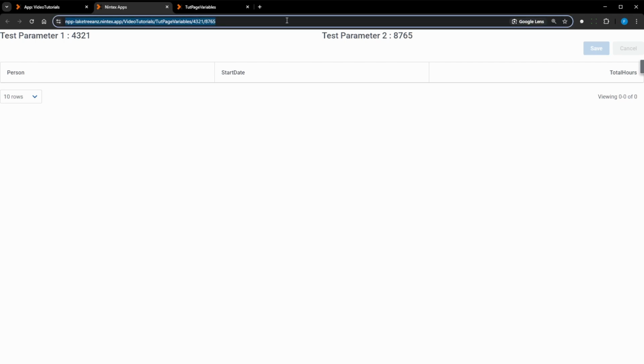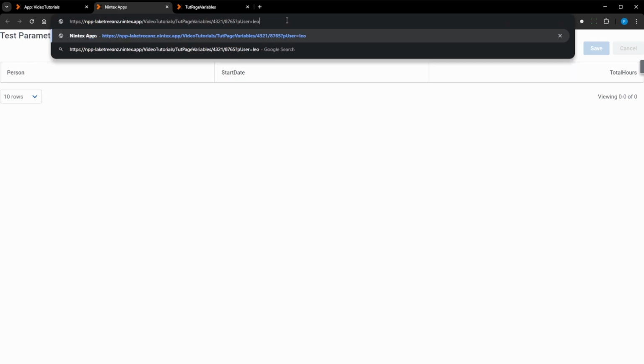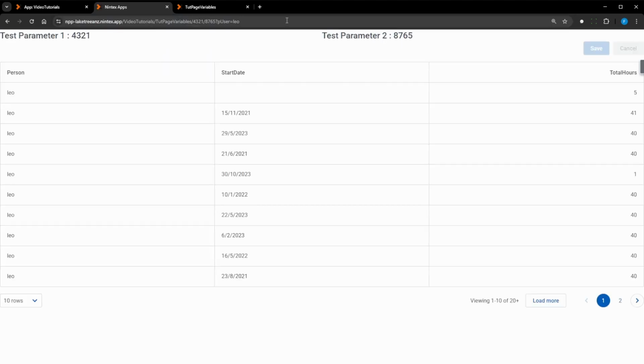Also, if you are feeling adventurous, you can combine both methods. As long as you name parameters correctly, they remain valid and accessible. This gives you flexibility to structure URLs in the way that best suits your app. And there you have it, two powerful ways to work with URL variables in Nintex Apps.